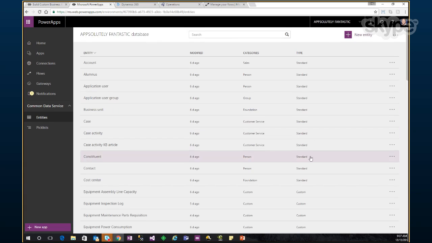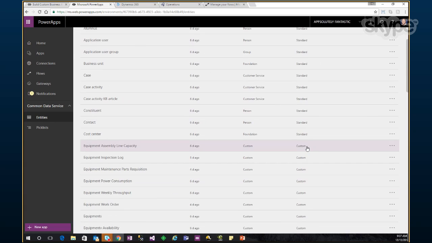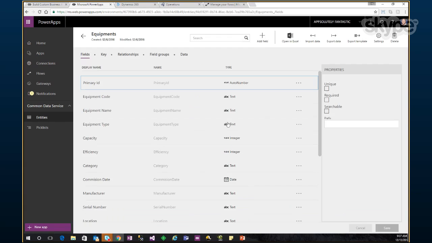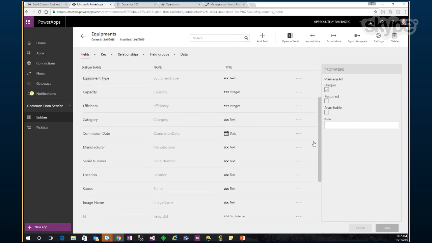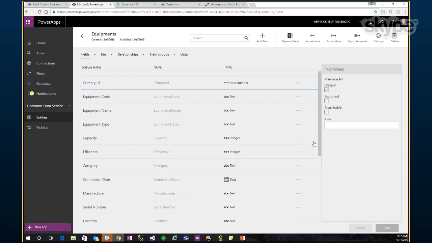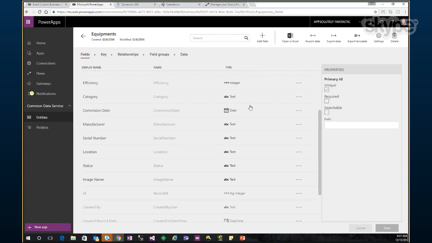So any new entity which you create will have the title called custom. So I have an entity called equipments, which holds a list of my plant equipments. So all the machines which are in a factory floor, and this is the entity which was created as a custom entity. So you will see some of the base attributes which were created and most of the ones which are new.